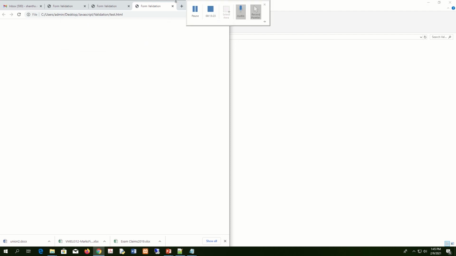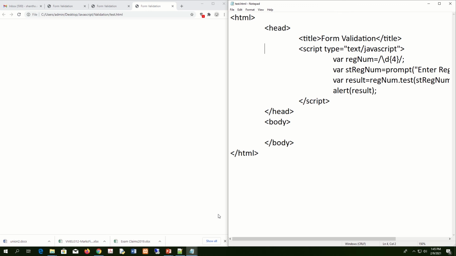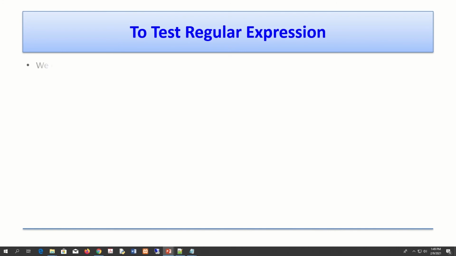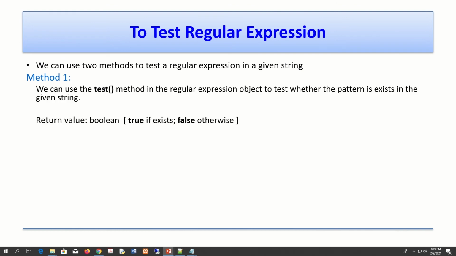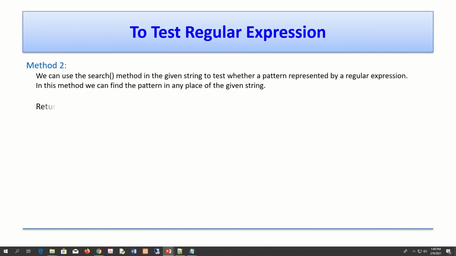So likewise we can check whether the given format is available in my input or not. There is another method to check whether the given format or regular expression exists within our input. There's another function called search. This is the first one, and this is the second one, search. By using this search method, we can check whether the given expression exists in our input or not.